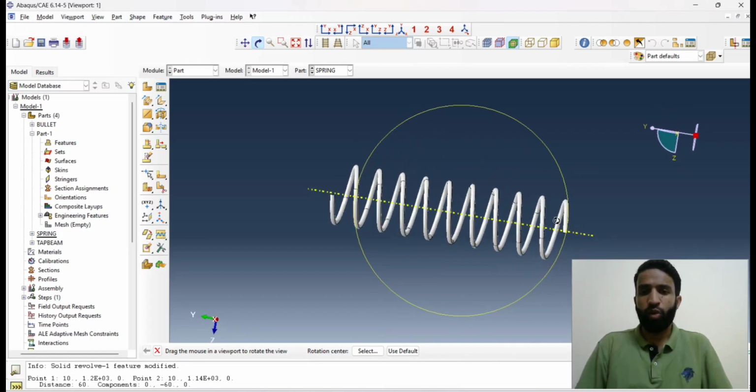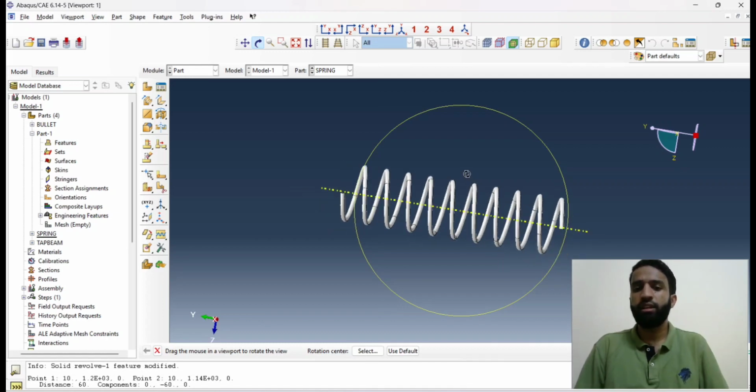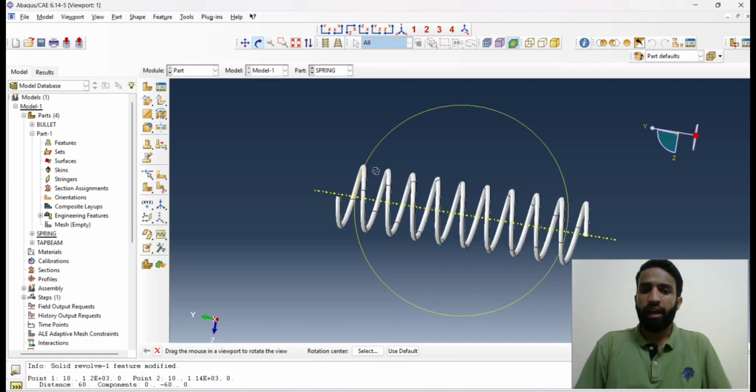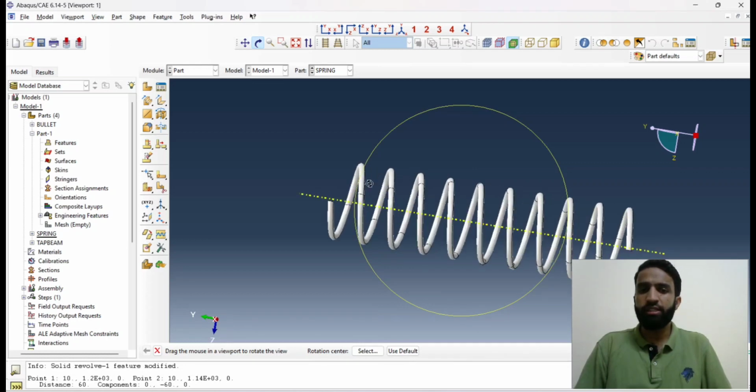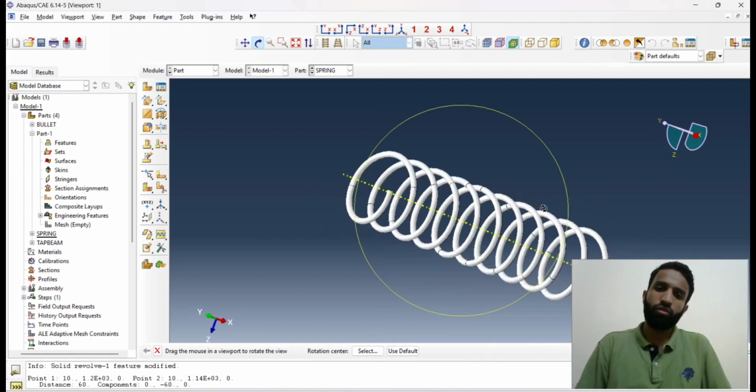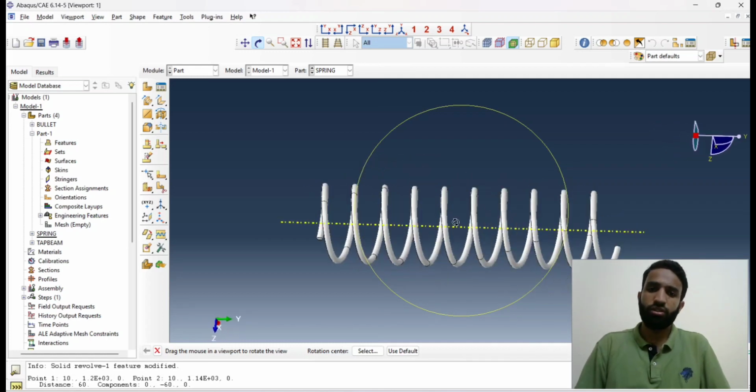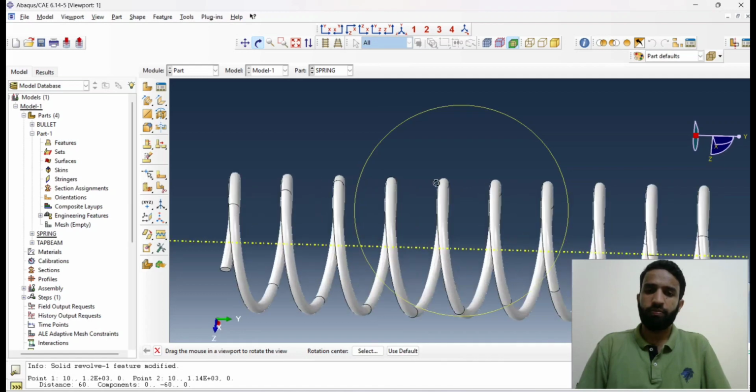Total 10. 1, 2, 3, 4, 5, 6, 7, 8, 9, 10. Why 10? Because I gave 360 into 10. 360, 100 total angle. What was the pitch? Pitch is the spacing between these, each turn of the spring, this helix.